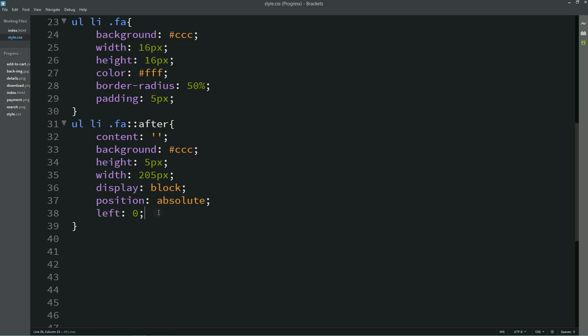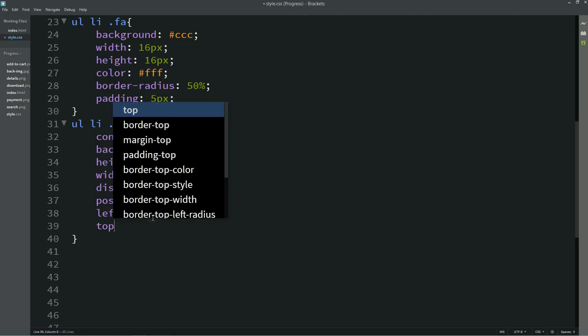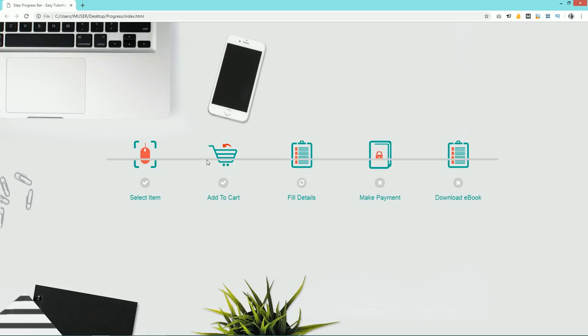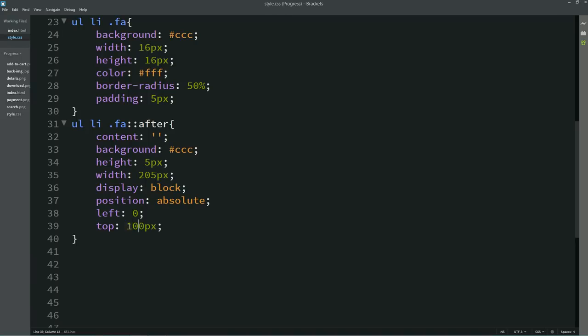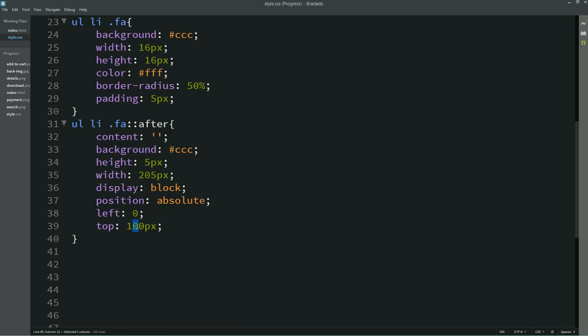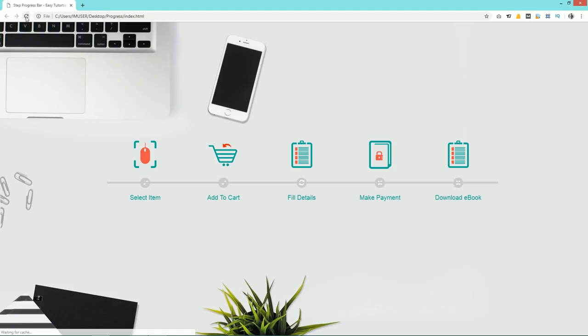So let's write here top. Let me write 50 pixel. So after refreshing, it is coming here. Let me increase this one to 100 pixel. Right now it is here. Still we have to move it. So let me change it to 110. So now it is perfect.